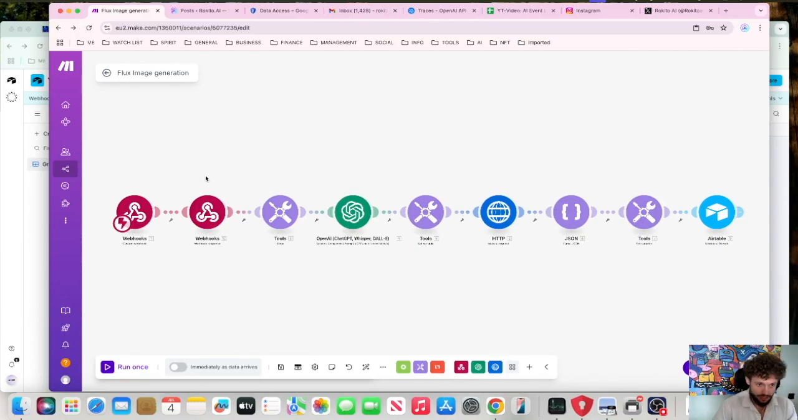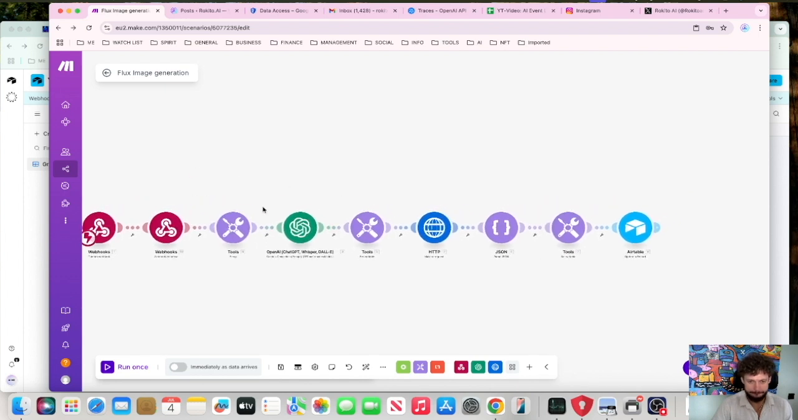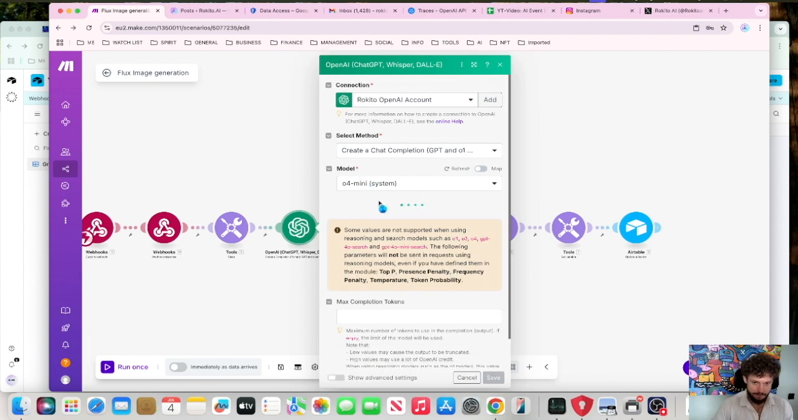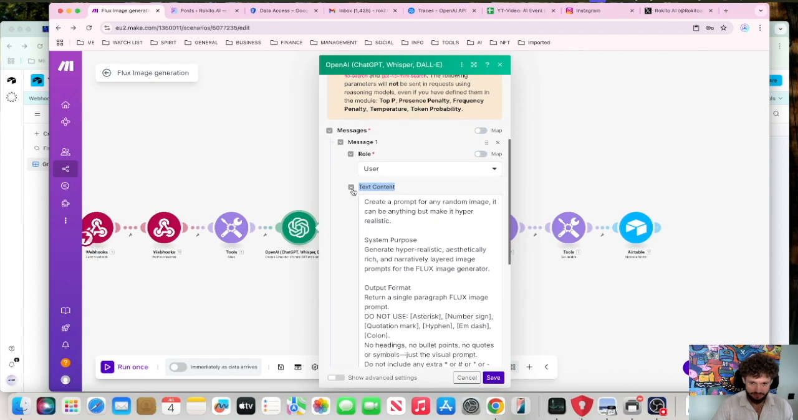Okay, let's go into the technical side. So this is the webhook. This is connected to the button. When I click the button, it activates this webhook, and then it goes to sleep. Now this is the prompt. I'm using 4.0 Mini here. This is the prompt over here.